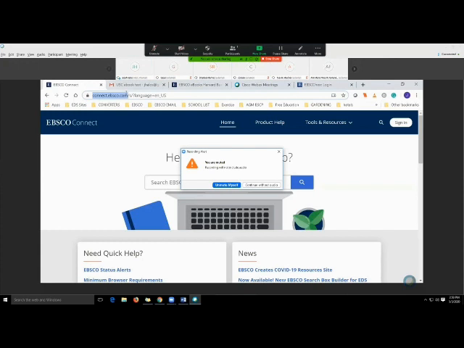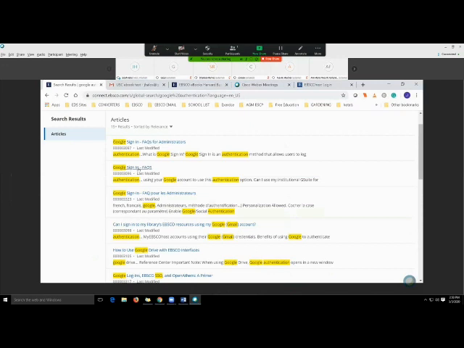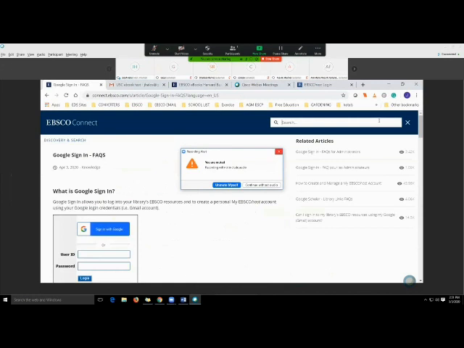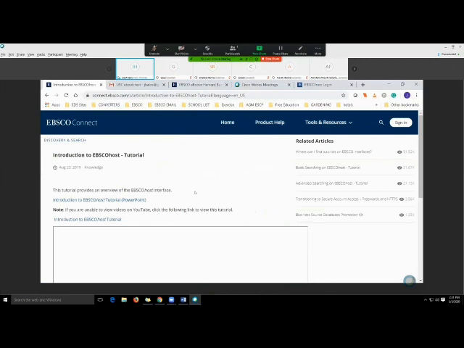If you have, for example, questions about Google authentication, just type Google authentication and search, and this is going to show you how to sign in with Google. Any tutorial is also provided here. We can click on, for example, EBSCOHost tutorial. It shows you all of the tutorials available in EBSCO, and it even has videos and PowerPoints that you can use. So just use connect.ebsco.com.